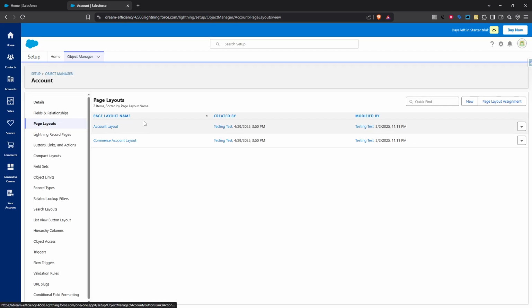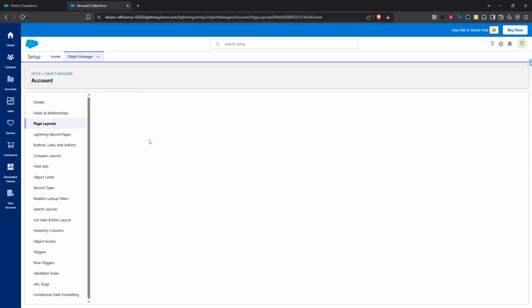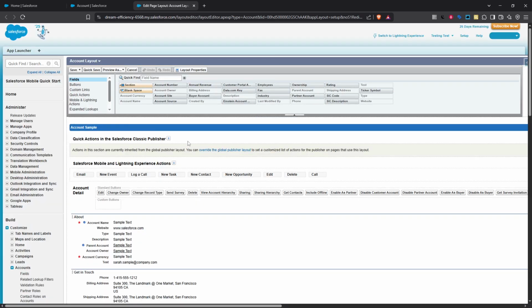Page layouts are crucial because they determine which fields and related lists appear to users, and they help you customize how information is presented. Now, from the list of available layouts, select the one you wish to modify. Remember, choosing the right layout is important because changes will only affect the layout you select, not others associated with the same object. Once you have your layout open, scroll down to the related list section.